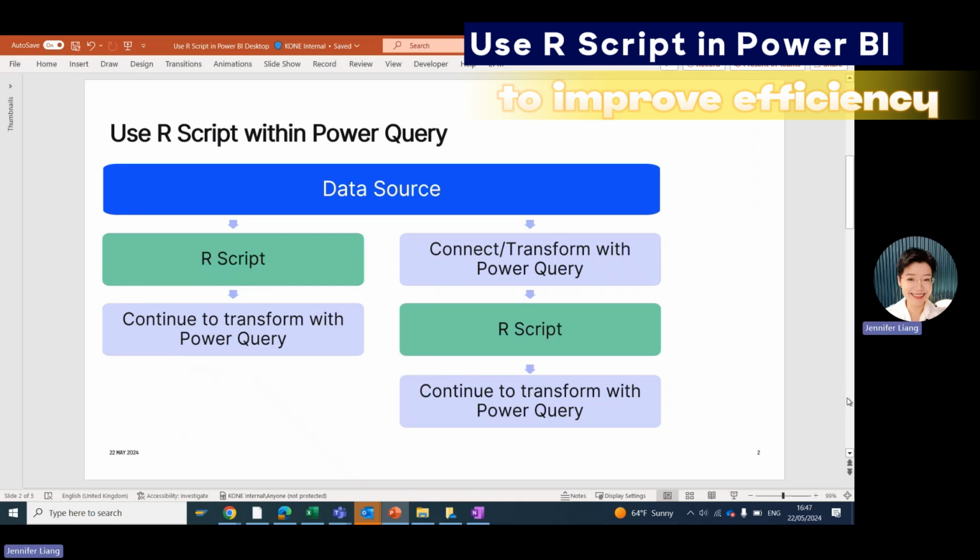R programming might sound daunting, but this short video is aiming to help finance professionals to use R scripts. You do not need any coding skills.